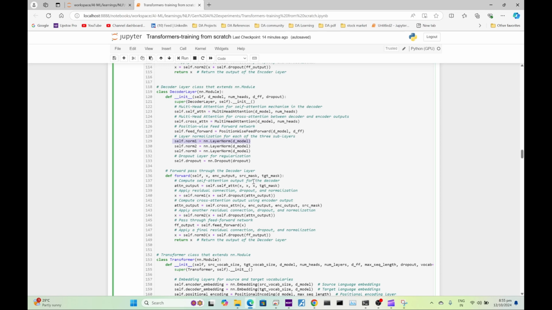Residual connections and layer normalizations. Just like in the encoder, the decoder applies residual connections and layer normalization after each component, ensuring information flow is preserved and training stability is maintained.